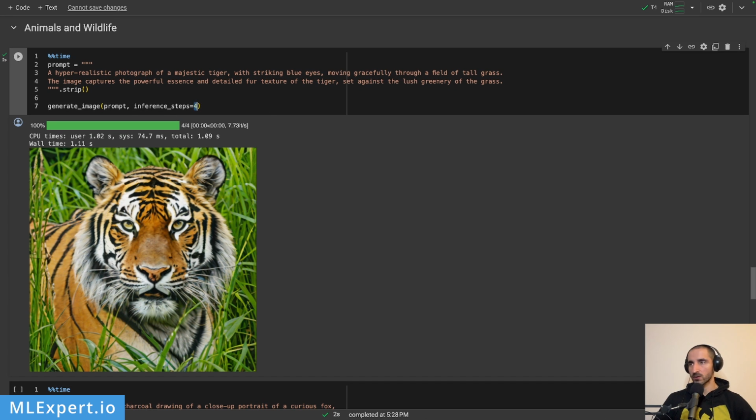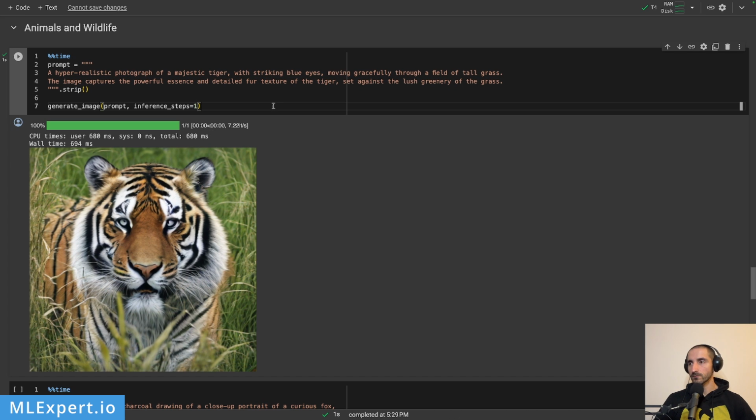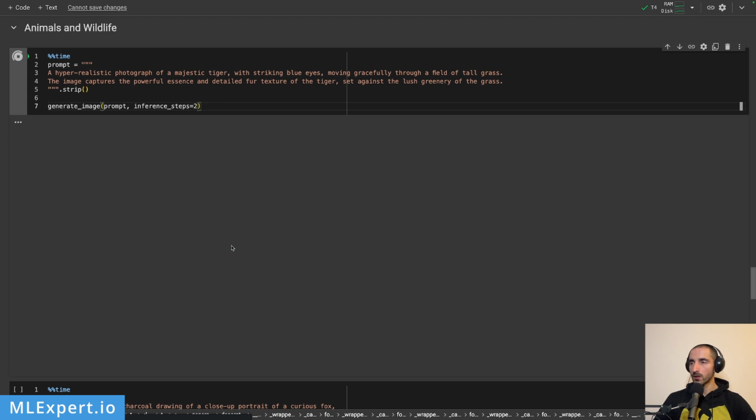Let me show you what happens if you use just 1 inference step. Yeah, you can see that the tiger actually looks good, but the eye, not so sure about it, but still a very good look in under a second. Let's try 2.